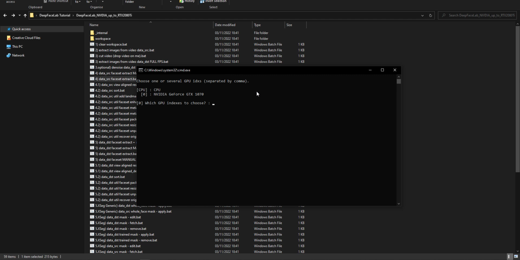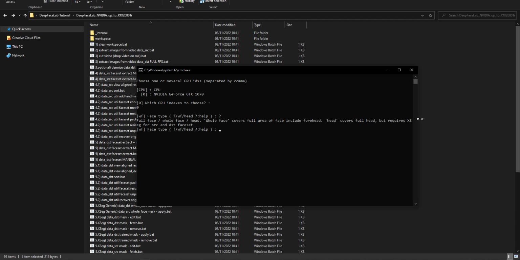So I'm just going to hit enter, and face type, there are 3 different face types you can change. I think it's whole face or head or something like that. You can just hit question mark and it will tell you. So full face, whole face, head. Whole face covers full area of face including the forehead. The head covers full head but requires a different option here for source and destination. So what we're going to be doing is just basically once again hitting the default, which is WF.